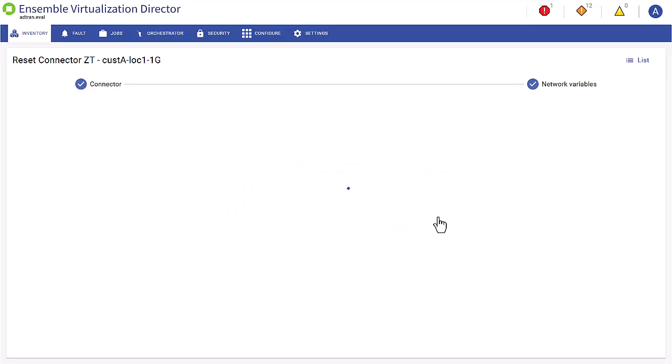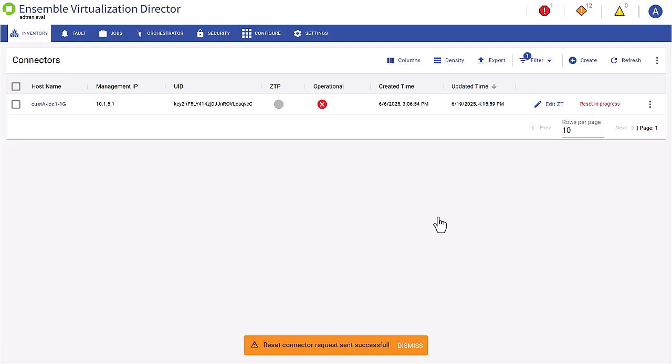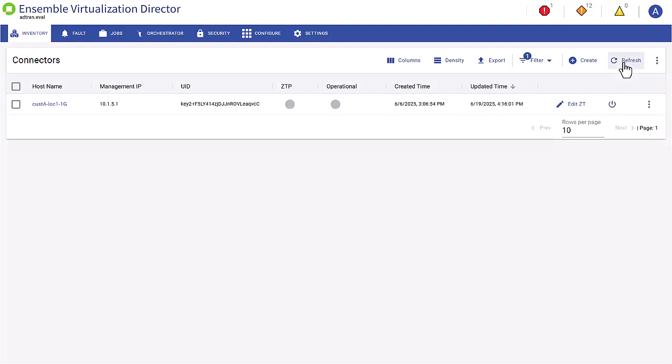And when we refresh, we see that this Cloudlet instance has gone back to a pre-deployment state. We know that because the ZTP and the operational icons are grayed out. So now when the on-site tech powers up the new server, they'll enter in the UID and the new server will be running the same service as the old server.